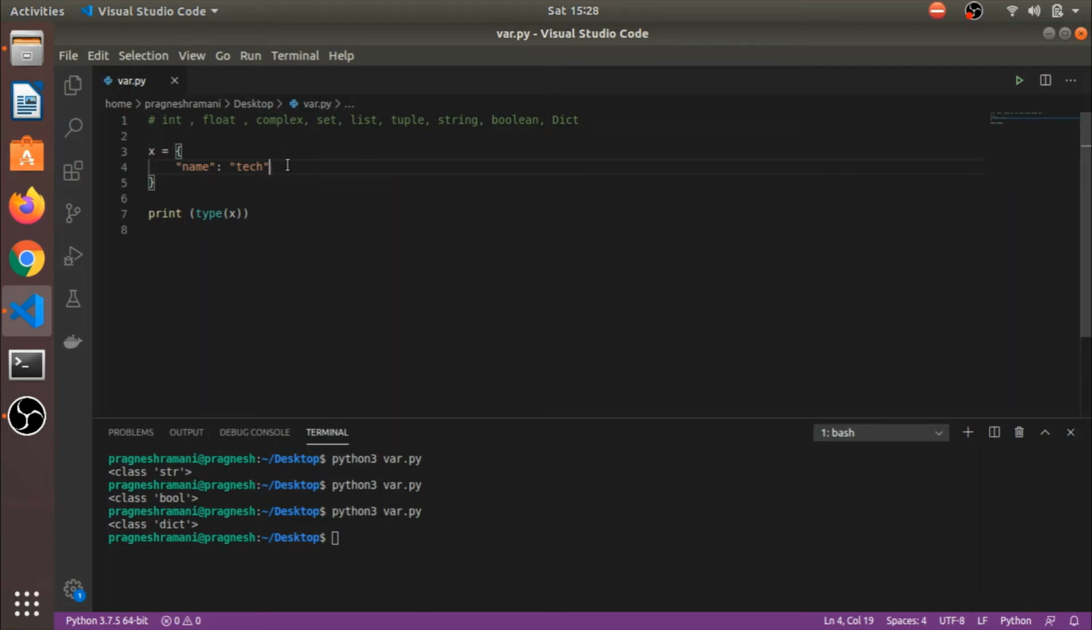So this is how you define the dictionary and the key and value pair. Your key must be unique for that dictionary. And if you want to write more key and value pairs, you can write like this. This is how you can define the dictionary and assign it to the variable. We will see the different methods of dictionary in the next videos.